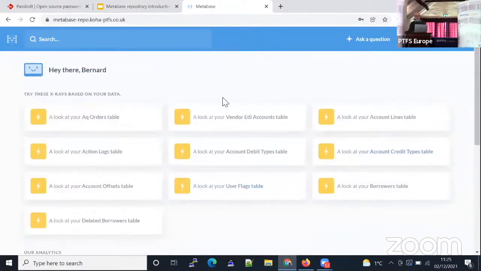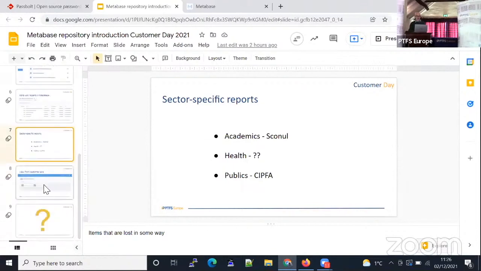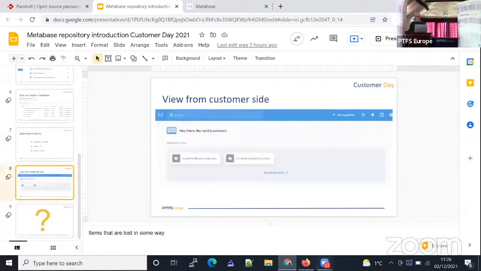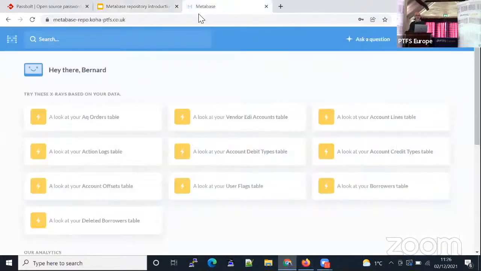Yeah, I think that's probably about it. Let's see if I've got any more things on here that I've missed. Yes, I've done the view from the customer side. So it uses the collections functionality, which if you've had your training, you'll know about in the admin side, where we can restrict people to particular collections when you set them up as users. So it's all fairly simple to set up.